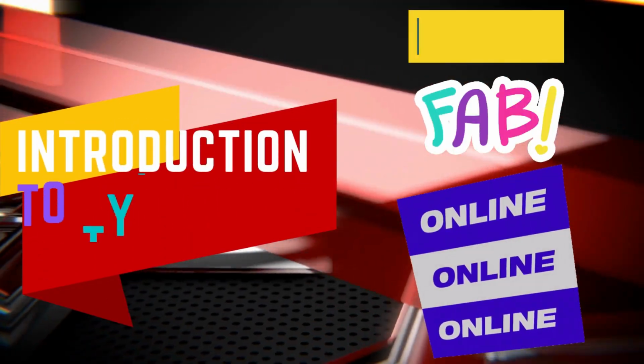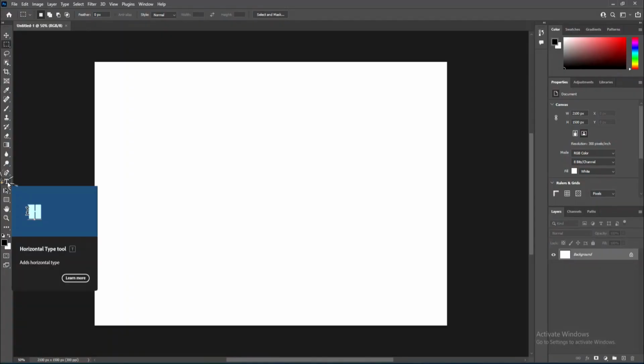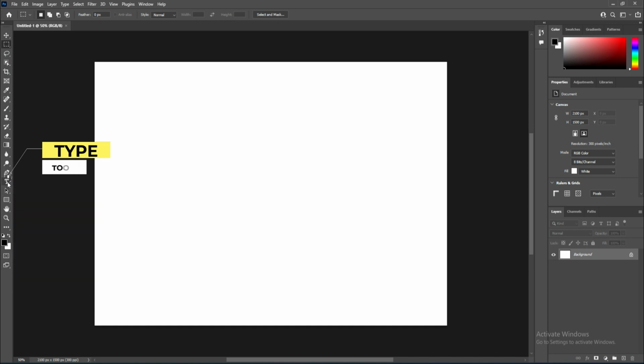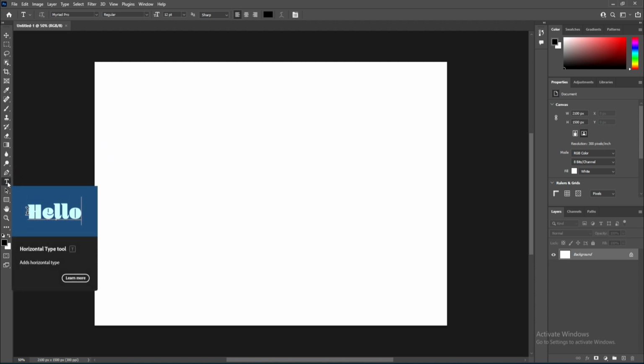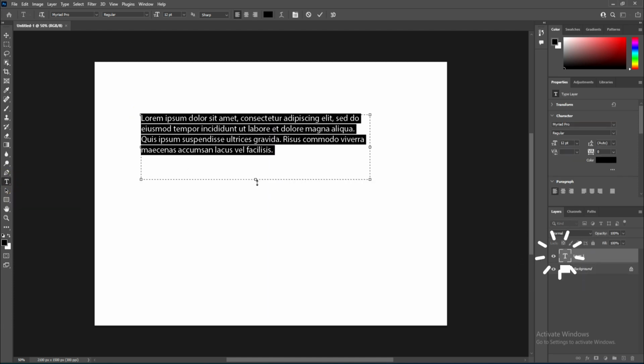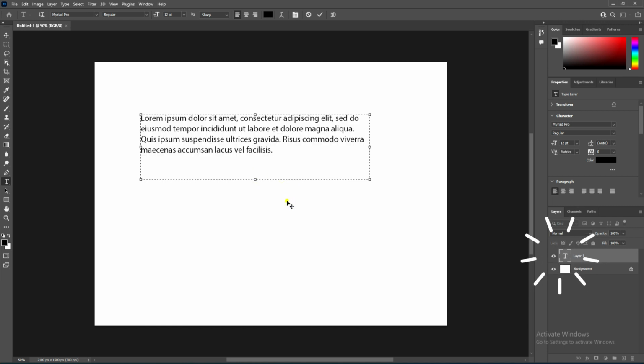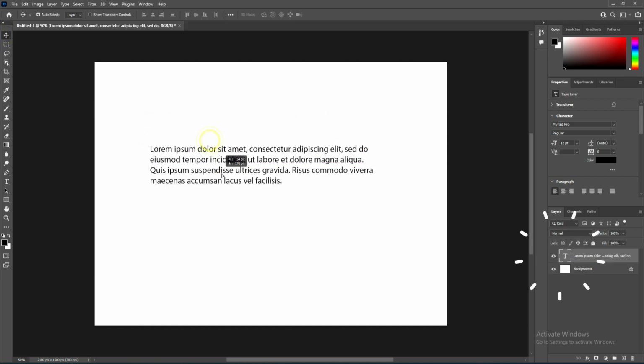Introduction to the Type tool. The Type tools. The Type tools are what you will use when you want to add text to a Photoshop document. The Type tool comes in 4 different variations and allows users to create both horizontal and vertical type. Note that whenever you create type in Photoshop, a new type layer will be added to your layers palette.